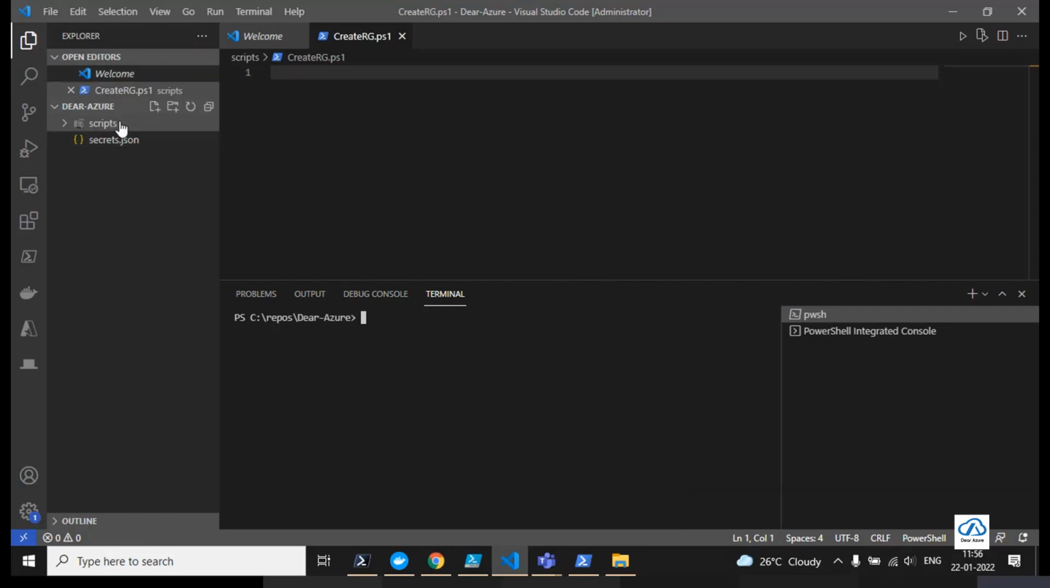So I've got a root folder here and secrets.json. I've created a different authentication mechanism. First things first, I need to establish a connection to Azure so that I can work with Azure, right? There are a lot of ways you can do it: with a prompt, without a prompt, and so on.